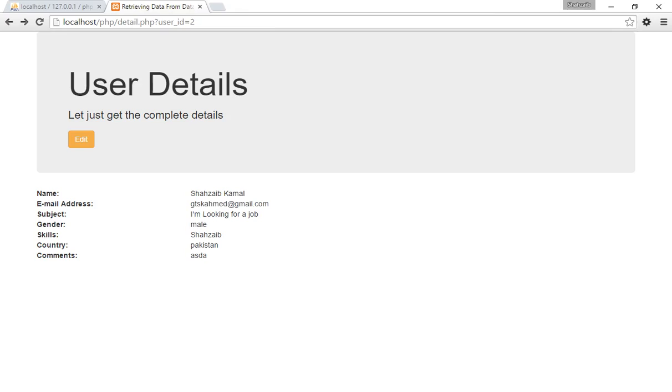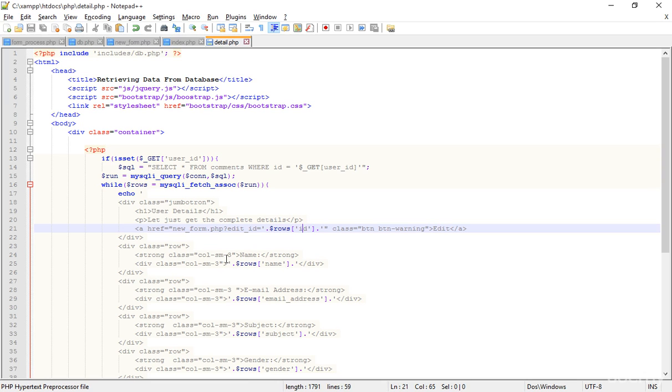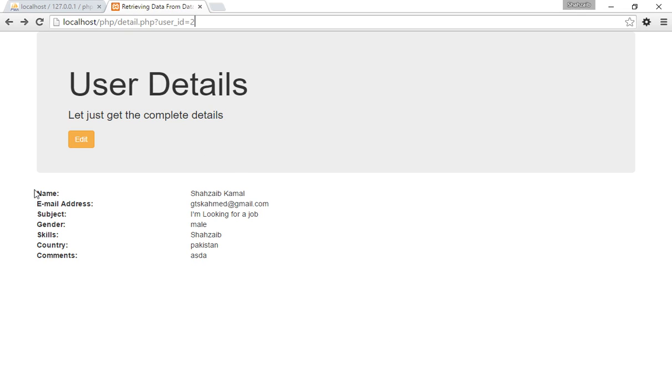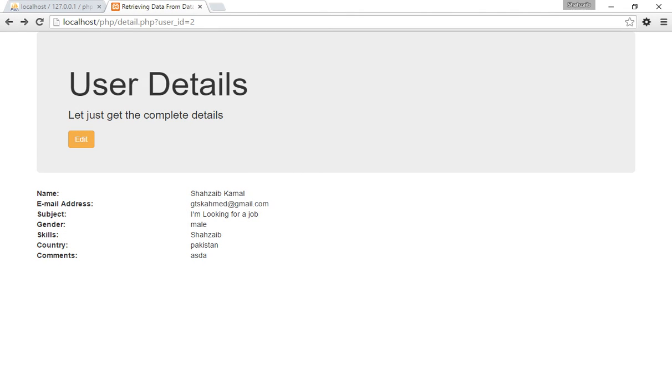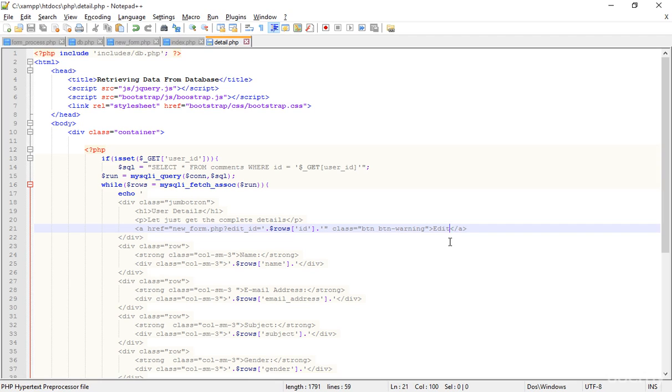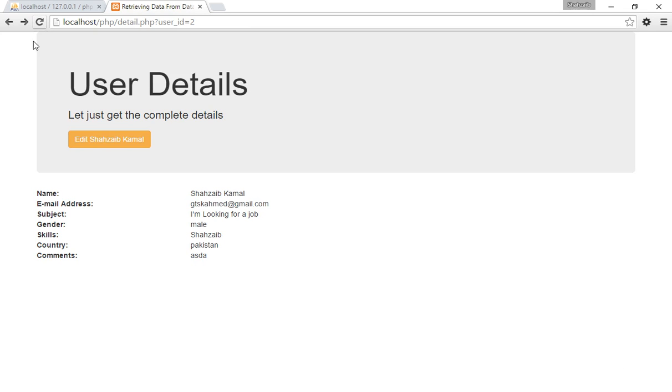So what I'm going to do more is add some more things after the button. Or I think that is perfect. No need to type any other thing because here we mentioned the name. By the way, I thought that I should add the name or any other thing. Well, I can add that. If it looks good, then no matter. So I'm adding the name here. Save that and go to the browser, refresh that. Now edit Shazab Kamal. That is the thing which I wanted.